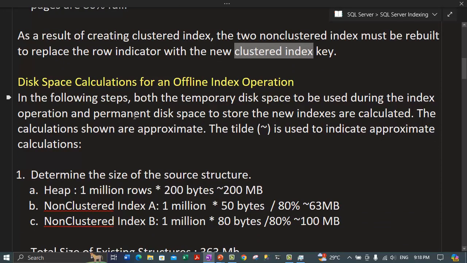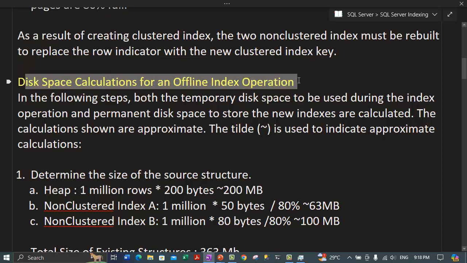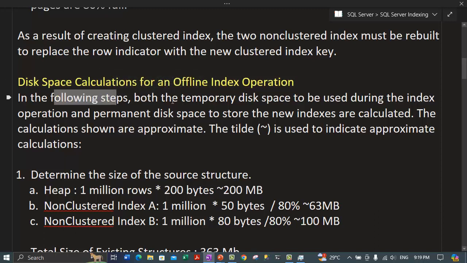Now let's dive into the example of how the disk space calculation is done when we create the cluster index on the table. First of all, we are talking about the disk space calculation for an offline index operation. During the offline index operation, the index is not available, or if it is a cluster index, the table is also not available. That is basically the offline mode in which the underlying table is not available whenever we are rebuilding the index.